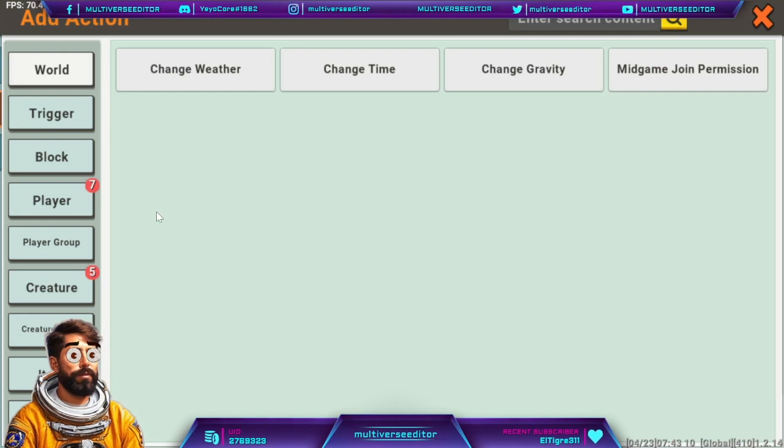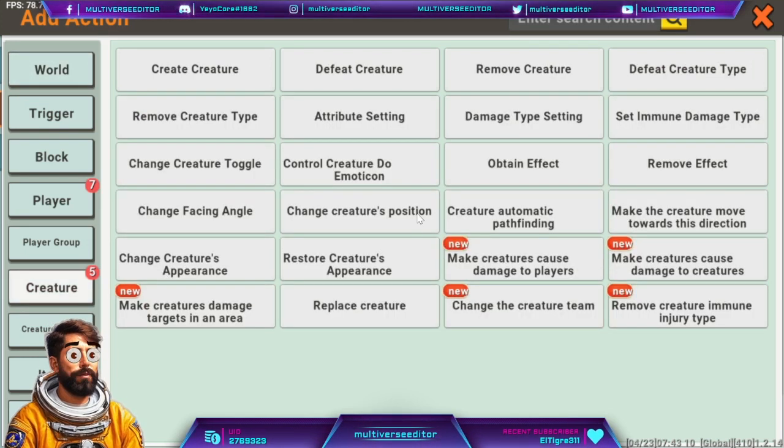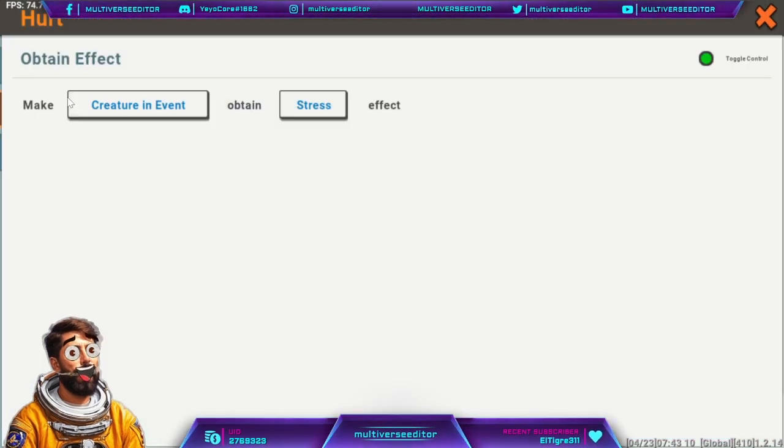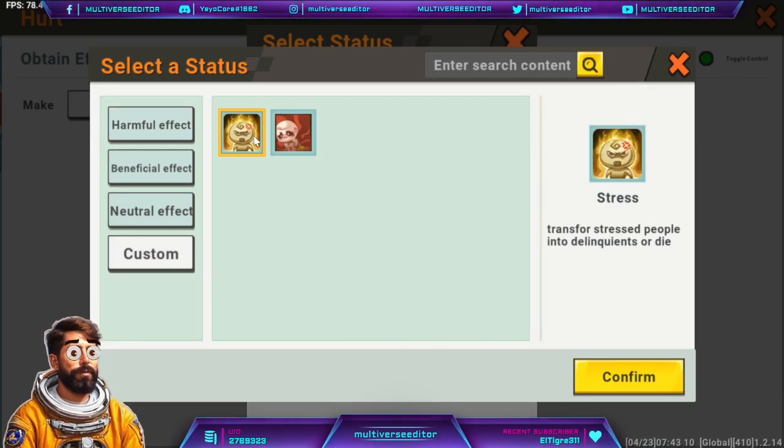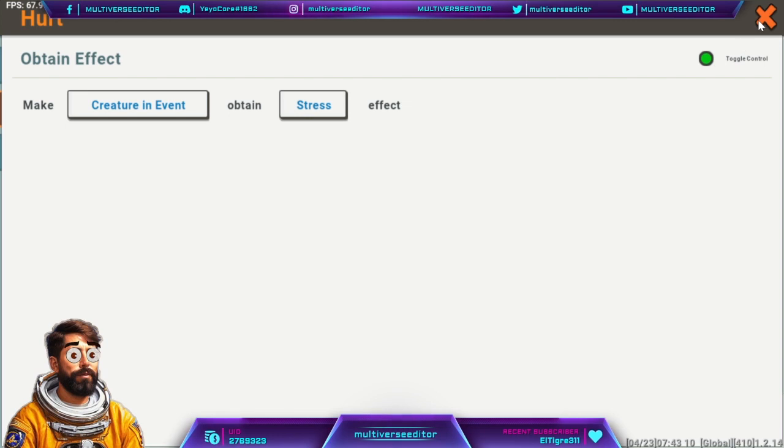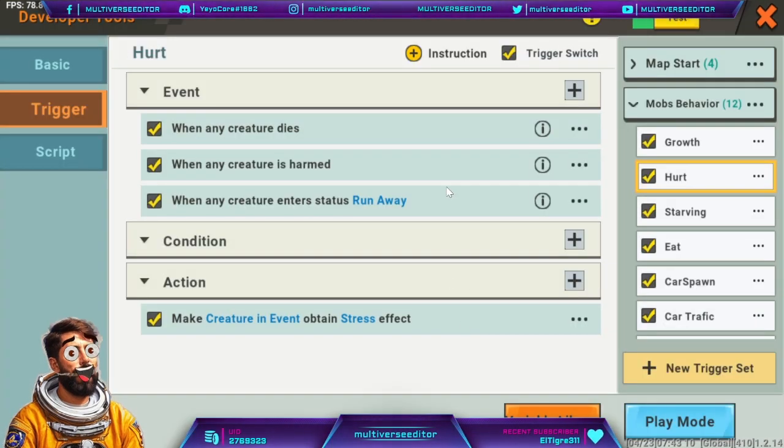And for the action it's really simple. You go here, you go to creature and obtain effect, okay? In obtain effect, you're going to make the creature in the event obtain, and on the template library, you're going to choose the one that we just created, that is stress here. And that's it, alright? You're going to have your creature having some stress.